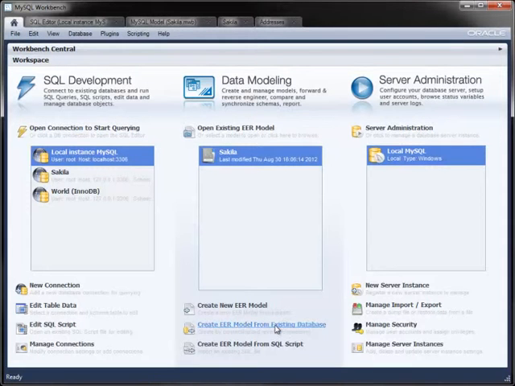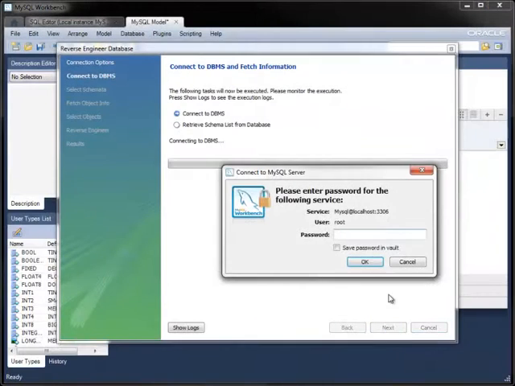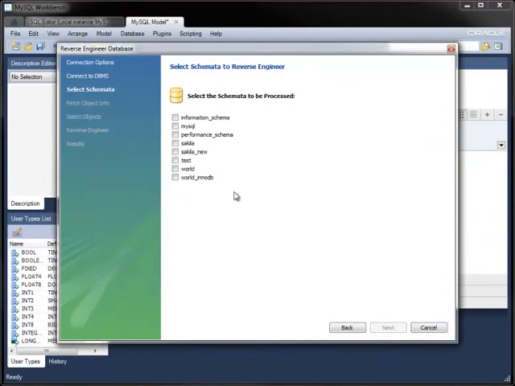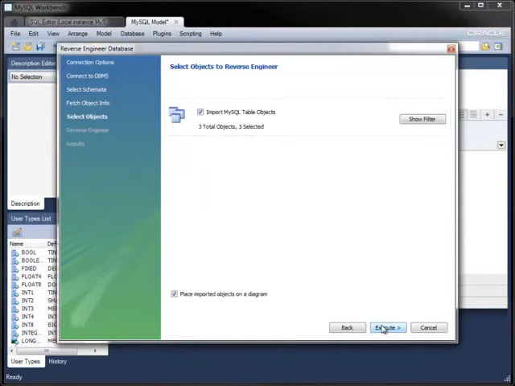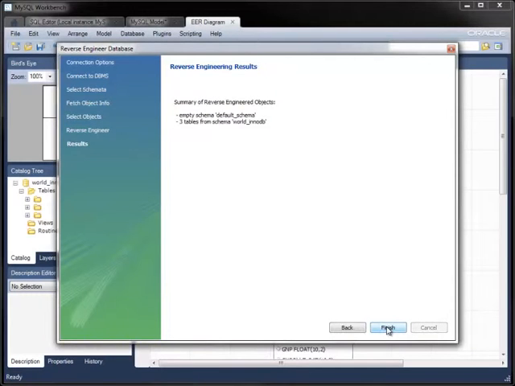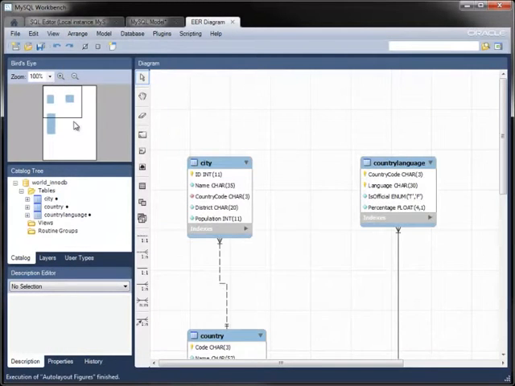Because reverse engineering a database is so common, there's a shortcut to do it straight from the home screen. Here, I'm reverse engineering the World InnoDB database using the same techniques as before.